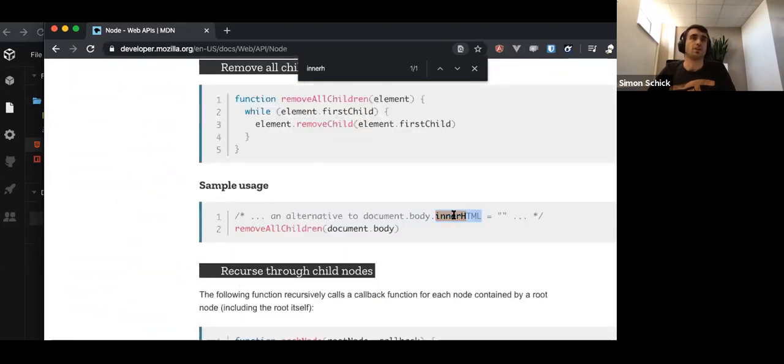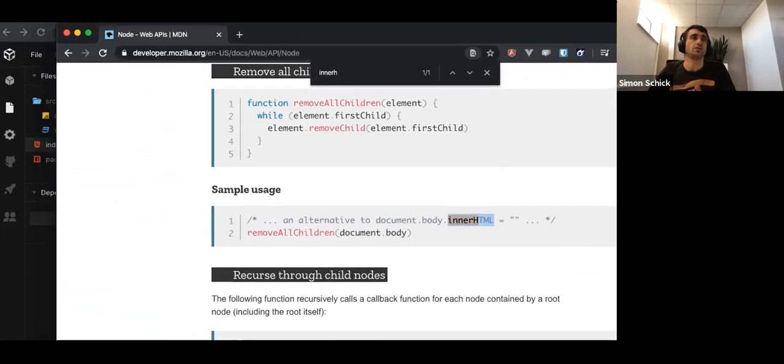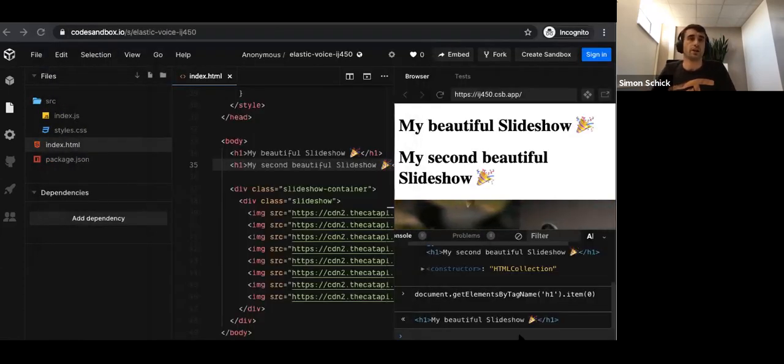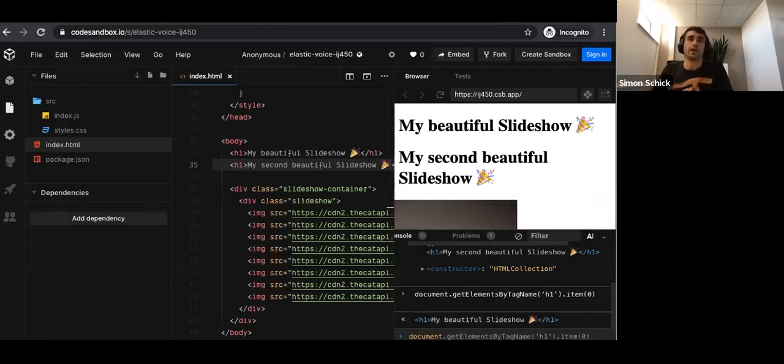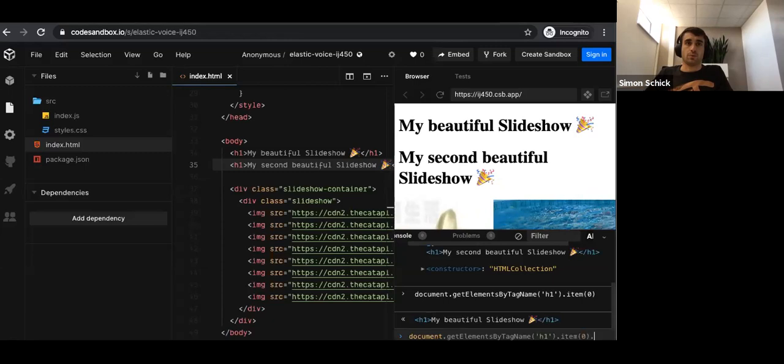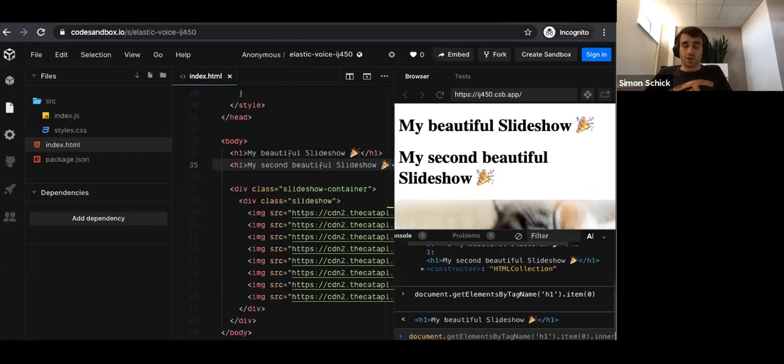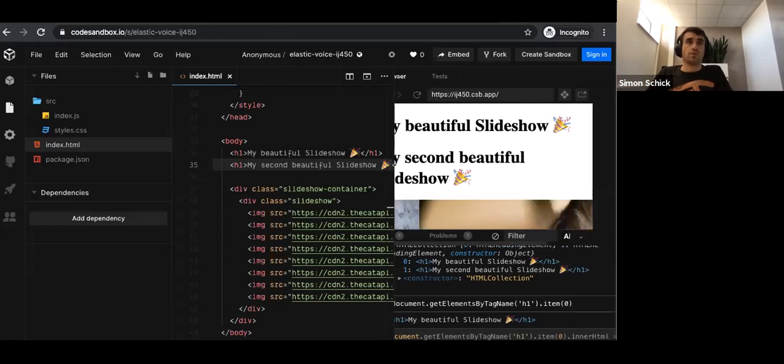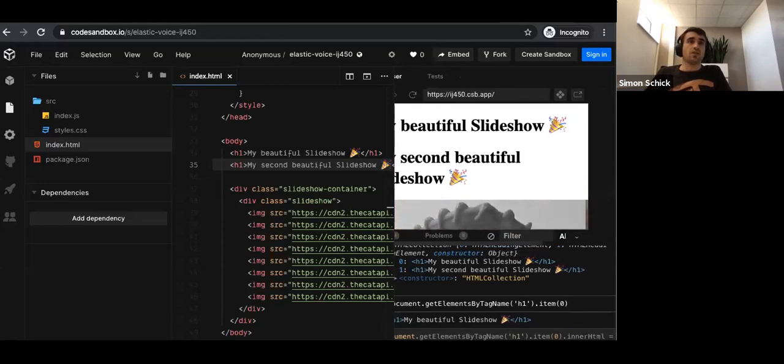I just now find it here as a sample use, but not directly in the documentation. But with this inner HTML, I can change the content of a specific element. So I can write inner HTML equals... where am I? I think I lost myself. Oh, it doesn't show it. Okay.